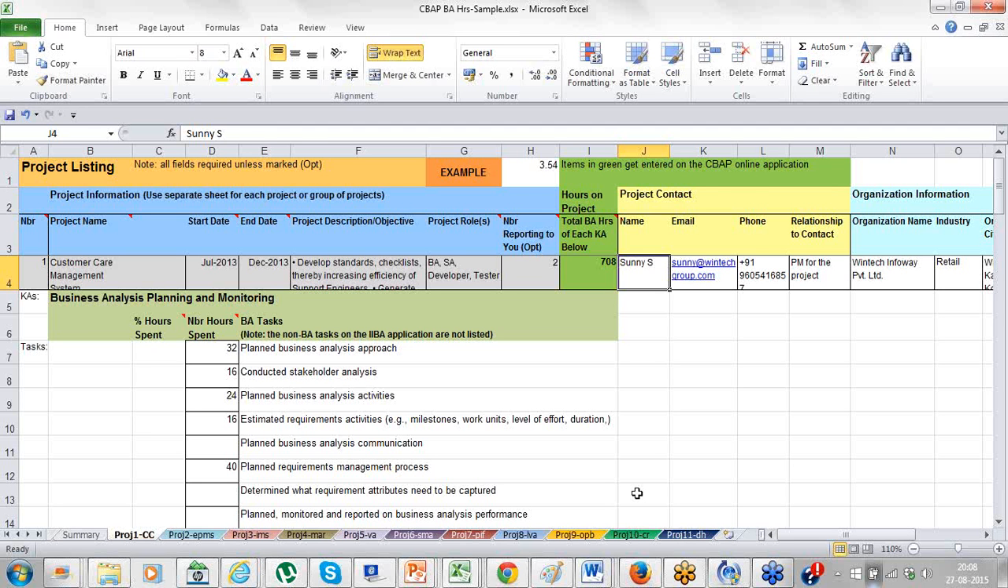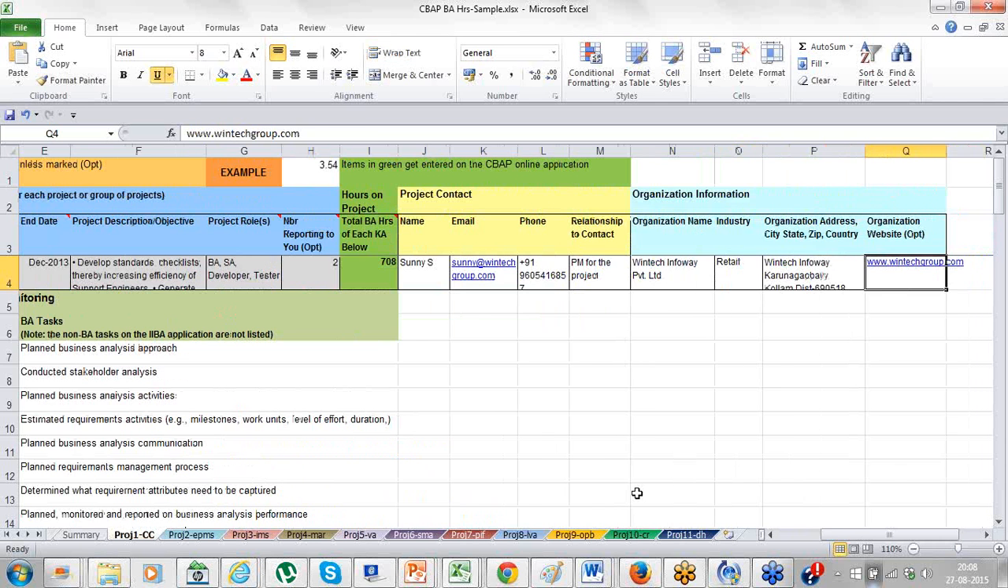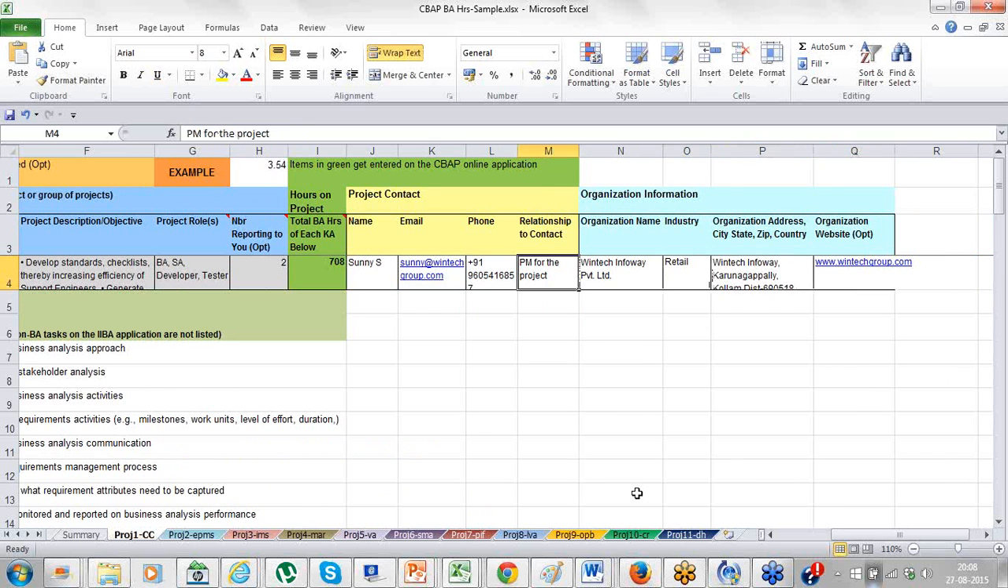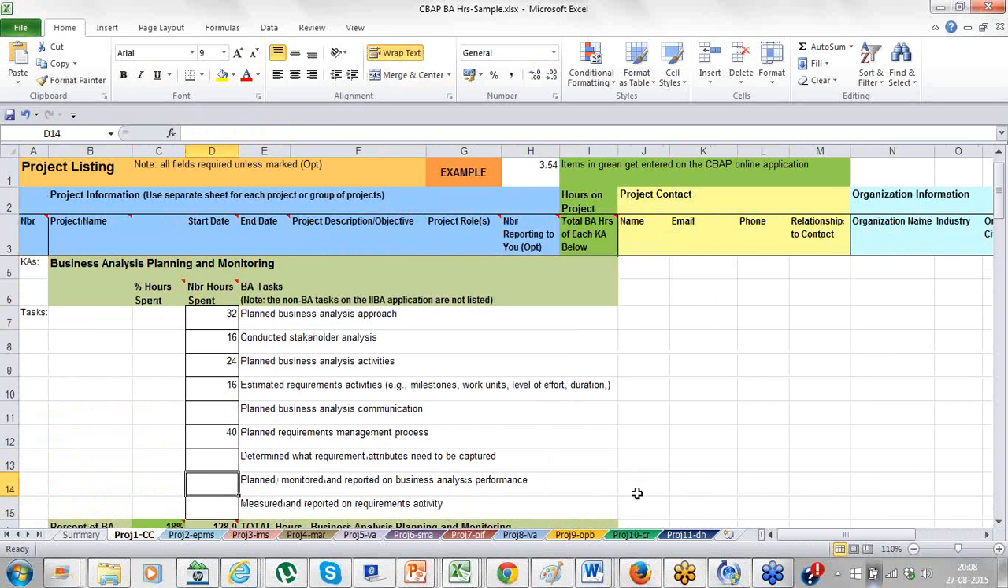So the name of the project contact, the email address, the phone number, the relationship with that contact, the organization, industry, the address of the organization, and the website of the organization. So that is the information about the project. And then in this Excel sheet we have listed only the BA tasks. Okay, so these are only the BA tasks.